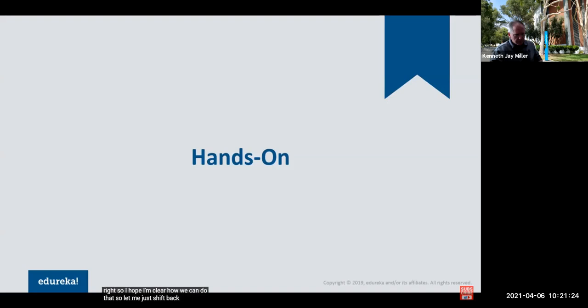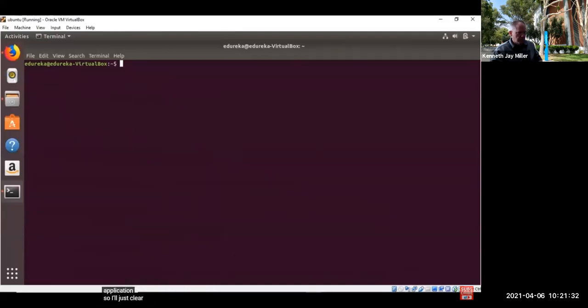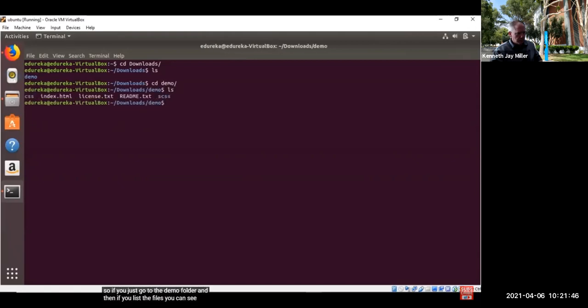So let me just shift back and show you how we're going to do that. First of all, let me open the folder where I've stored that particular application. I'll clear my screen. Now I'll go to the folder and show you. Let me change to Downloads. I think I've kept it in Downloads. And just list. All right, so we have a demo folder. If you go to the demo folder and list the files, you can see that I have an index HTML file and a CSS file.